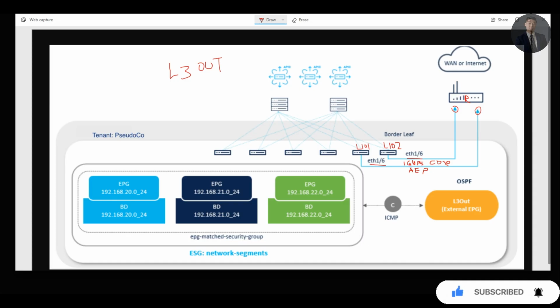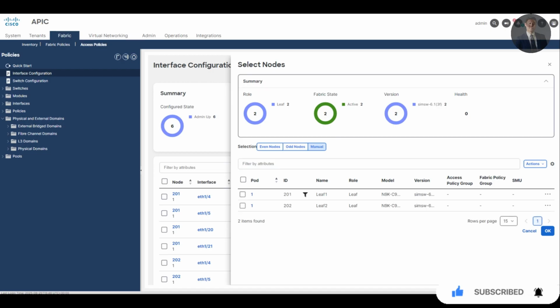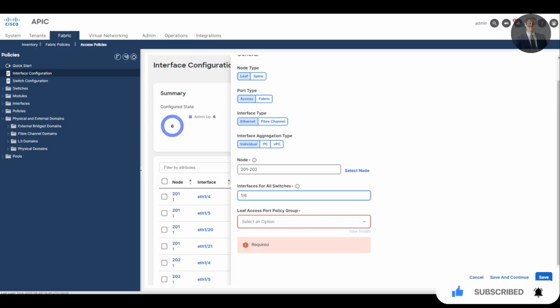I will create it for leaf 101 and 102, so I can show you the detailed steps. In here, make sure you choose individual, and we'll choose the nodes leaf 101 and leaf 102. For example, in here we call it leaf 1 and leaf 2. Okay, and for all switches, the interface 1/6.